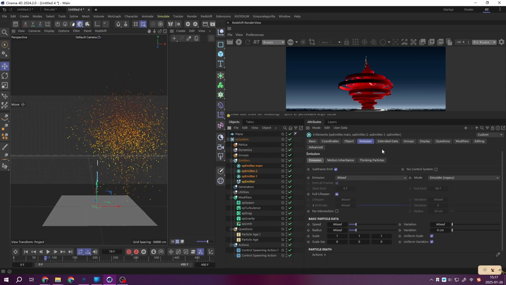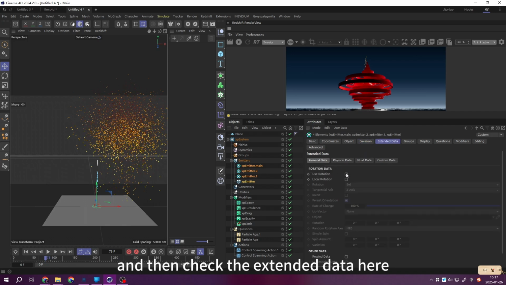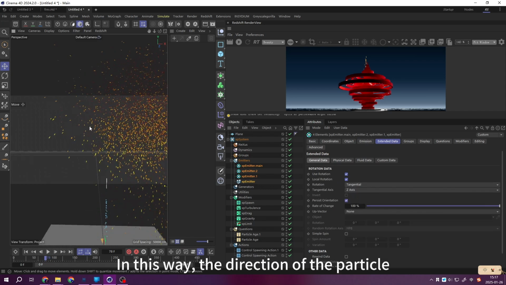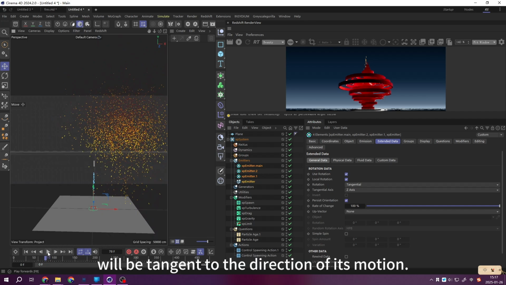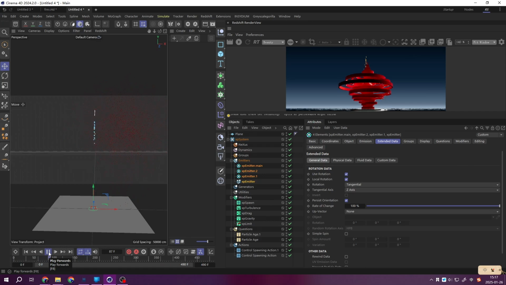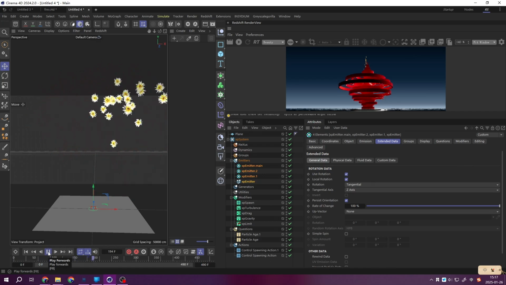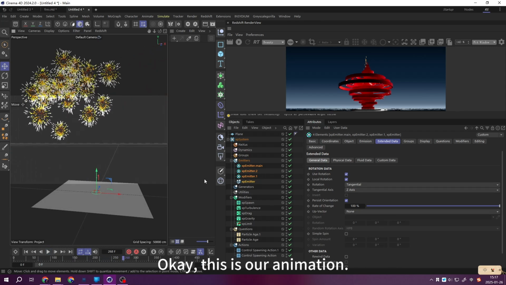Remember to come back here and then check the extended data here. Enable this rotation and change it to tangential. In this way, the direction of the particle will be tangent to the direction of its motion. It will be more consistent. Okay, this is our animation.